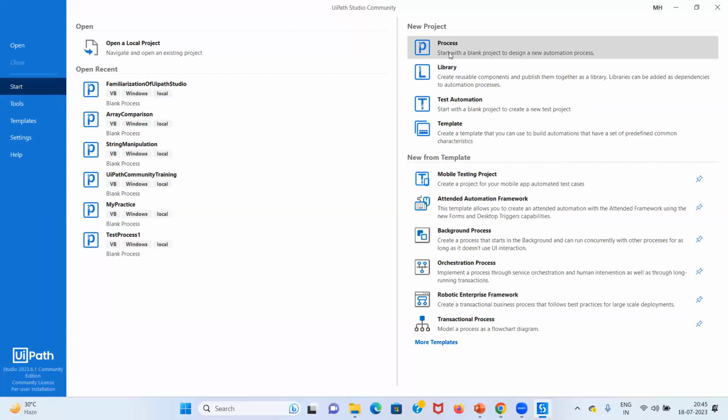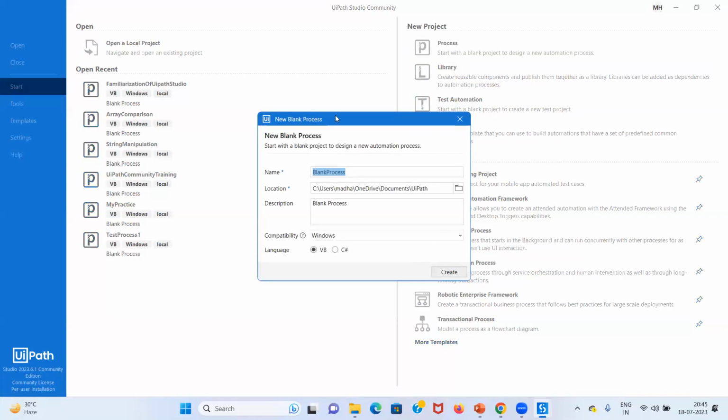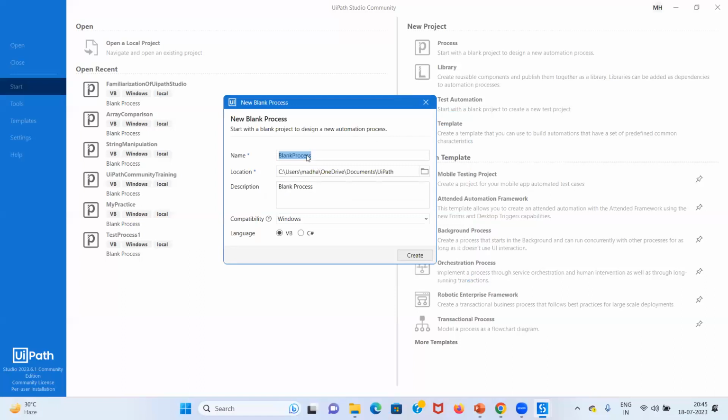You see the first is process. If I click process here, I can give any name I want to create, and then choose the location to save. I can save it in the default location, otherwise I can use a custom location also. And there is the language option. We can select VB, so inside the studio, inside the activities, we can write VB script. And if we select C#, we can write C# script.